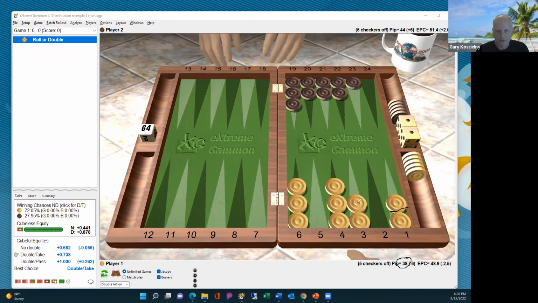Nothing for the deuce, nothing for the 3. A hole here on the 5 point, and that's a 1 pip adjustment. So we've got 2 and 1, so 3. So 38 plus 3 is 41. That's the Keith count.